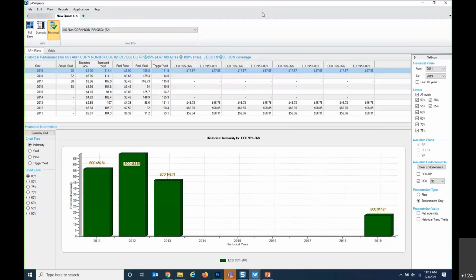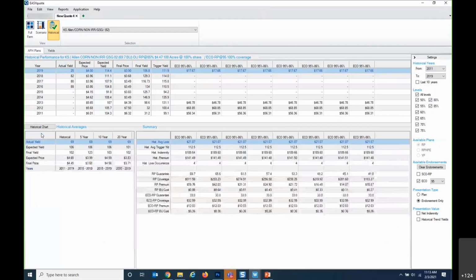The other thing I want to show you in here real quick is I'm going to go over under historical indemnities and click on summary grid. When I do that, whether you're data driven or chart driven, this is going to give you the data. It's going to give you the historical average information and summary information pertaining to your policy or your prospect quote. Again, this is best utilized on a policy quote if you're really looking for the guts of that indemnity what if look and feel.